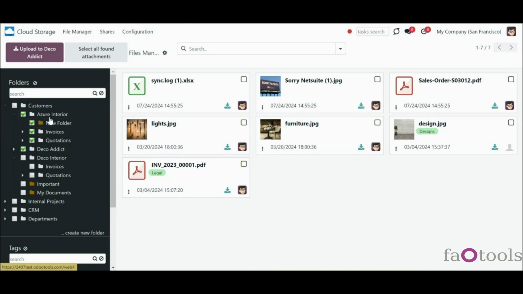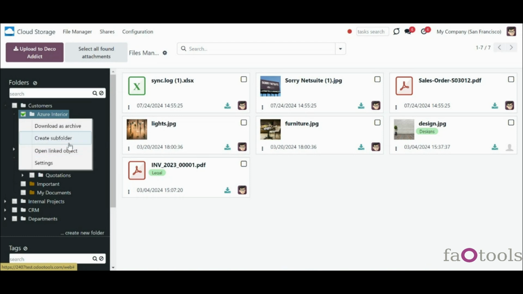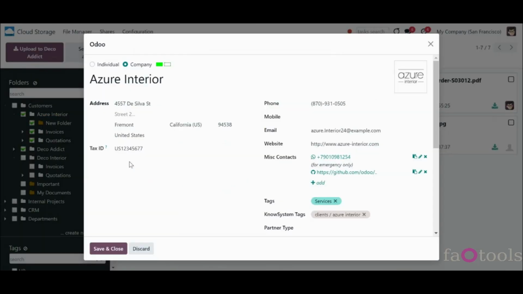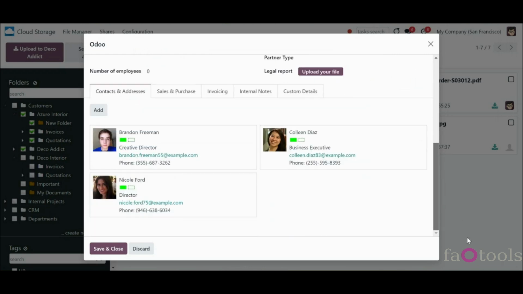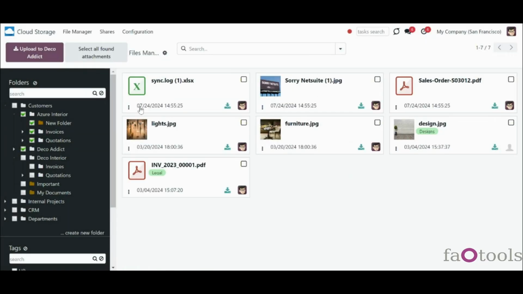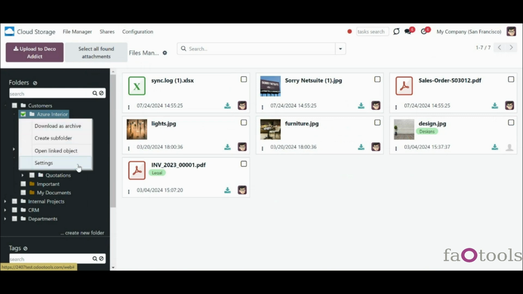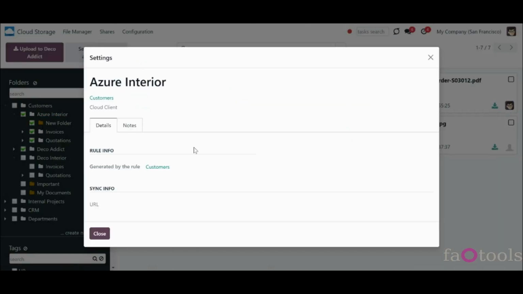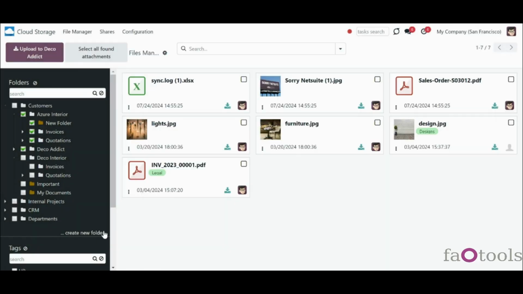Open linked object. As you know, automatically generated folders are generated based on Odoo objects. Thus, it is possible to open a linked object of a folder. And the last action is Settings. Choose this option to see the automatic folder settings. Keep in mind that automatic folder rules, hierarchy, and settings cannot be changed from the single view menu. To change the rule settings, go to Configuration, Folder Rules.